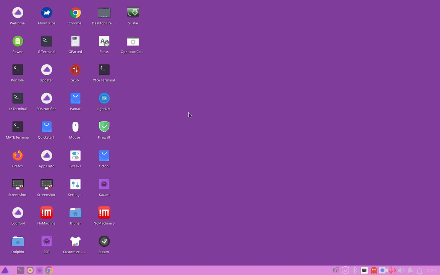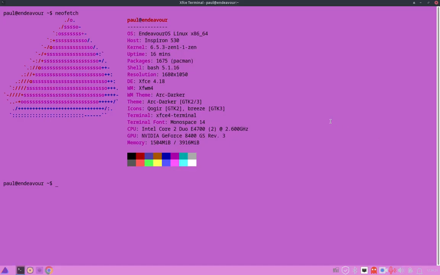So today's video is how to install the Brave browser on Endeavour OS, which is a derivative of Arch Linux. Here's my desktop. This is XFCE, kind of a lightweight desktop. And here's my NeoFetch, so we can verify that we are in an Endeavour OS Linux environment. Let's get some particulars here.